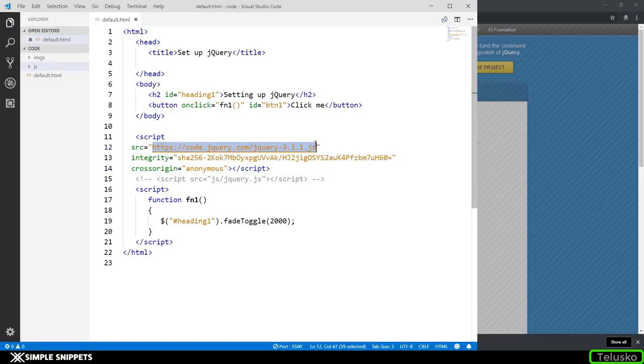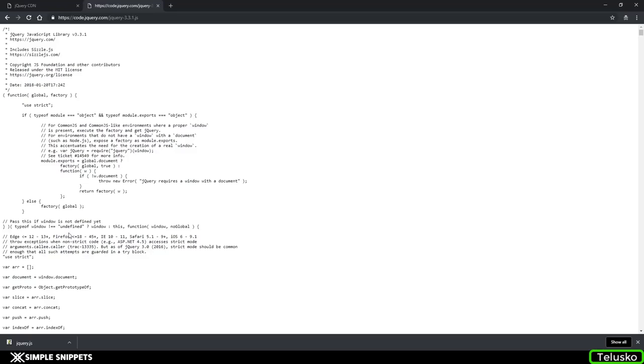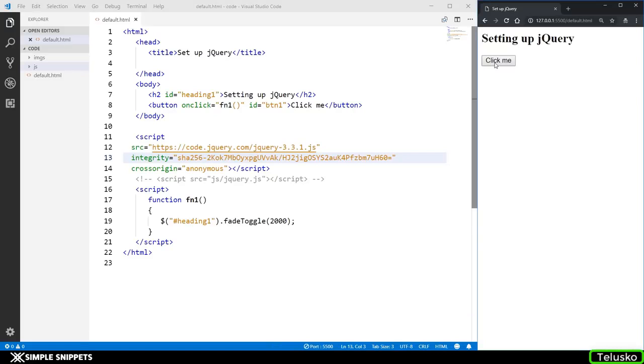So if you just copy this and go to your browser and paste it, you'll see that the entire jQuery library is over here online. So what you're doing is you're accessing this entire jQuery library online, and this will only work if you have internet, obviously. And then this integrity is something which is related to security stuff. You don't have to bother about it. So this is another way in which you can use this jQuery library, and even now the code will work. You can see we got fade out effect.